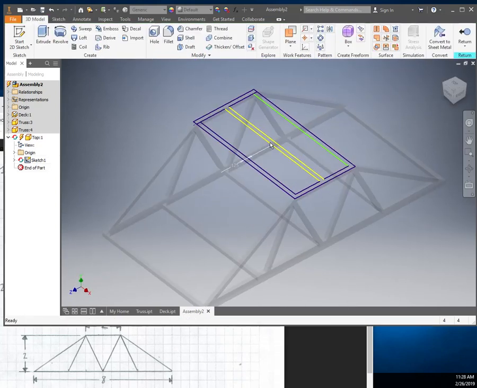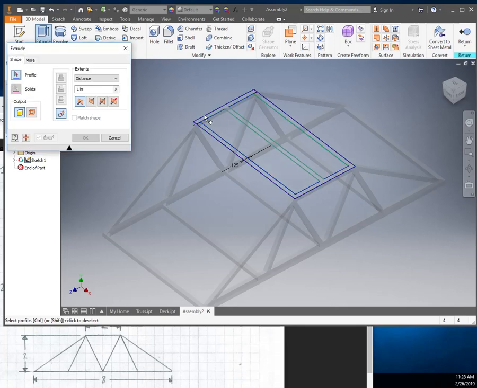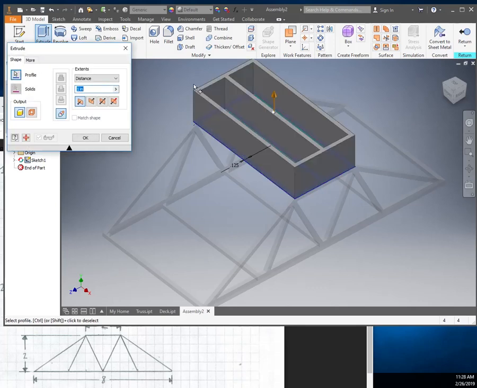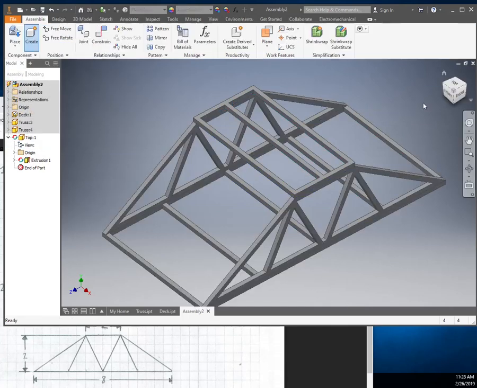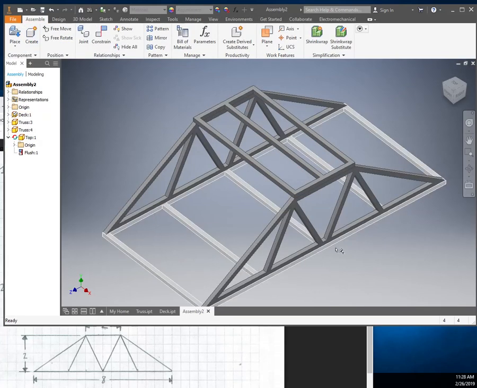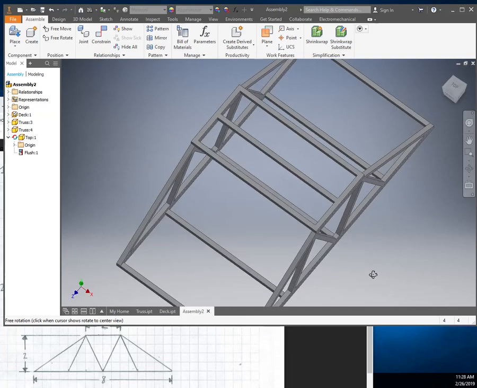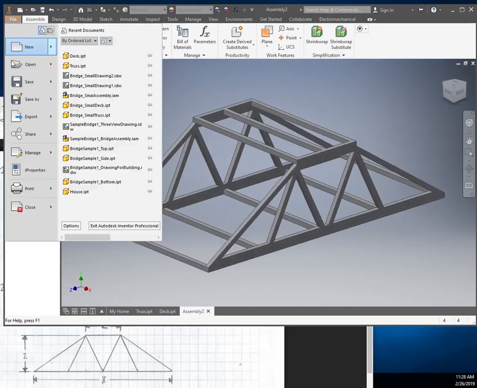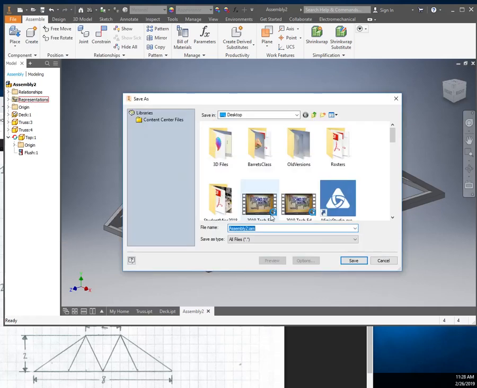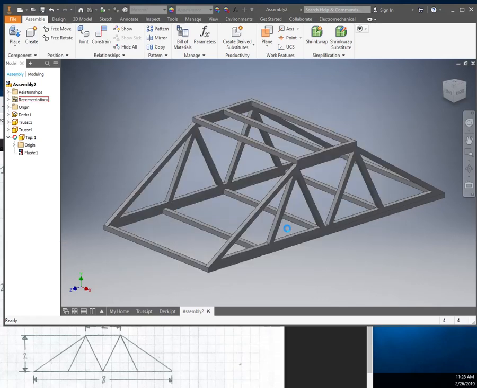Finish sketch. So again, I have a two-dimensional drawing. I need to make it 3D. Bring it up. 5, and if I hit return, brings me back to my assembly, and I created a part just from there. So that's what my bridge looks like. So that's my assembly. So I want to save that. Save it. Let's call it bridge.